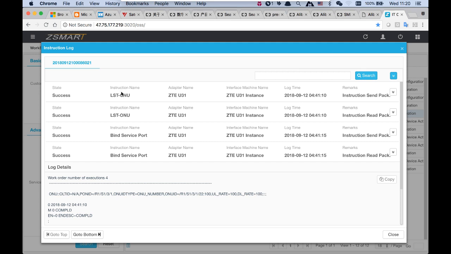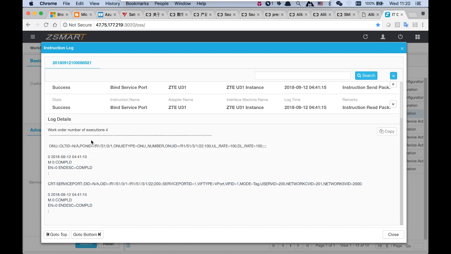So to add the ONU into an OLT and then bind the service ports, these are the instructions. Instruction send, instruction feedback, instruction send, instruction feedback. So totally 4 work order numbers of execution of 4.